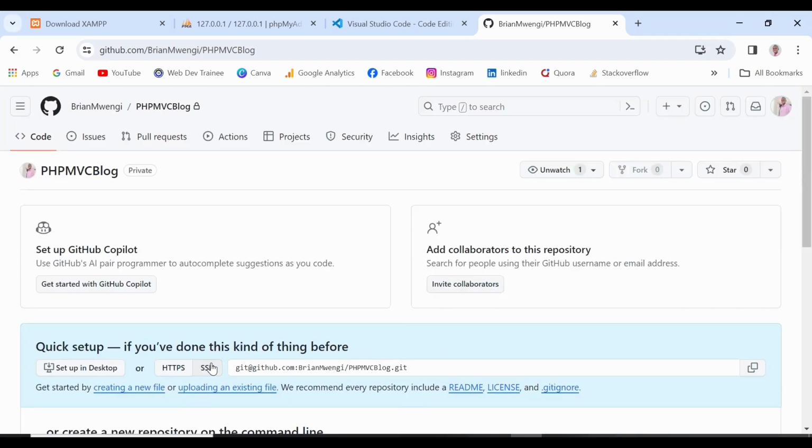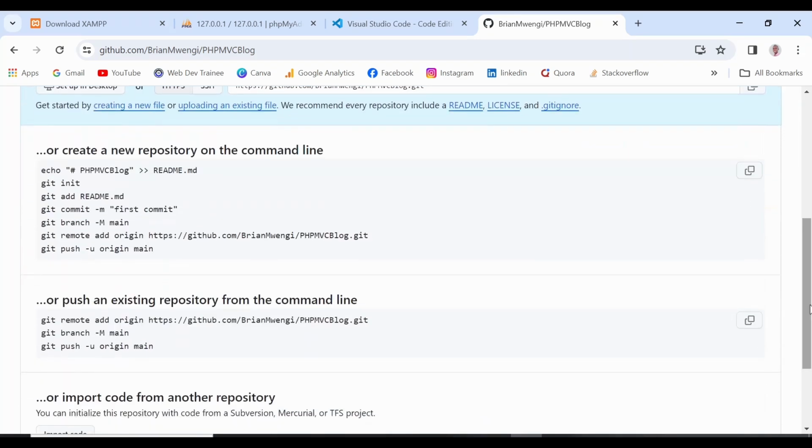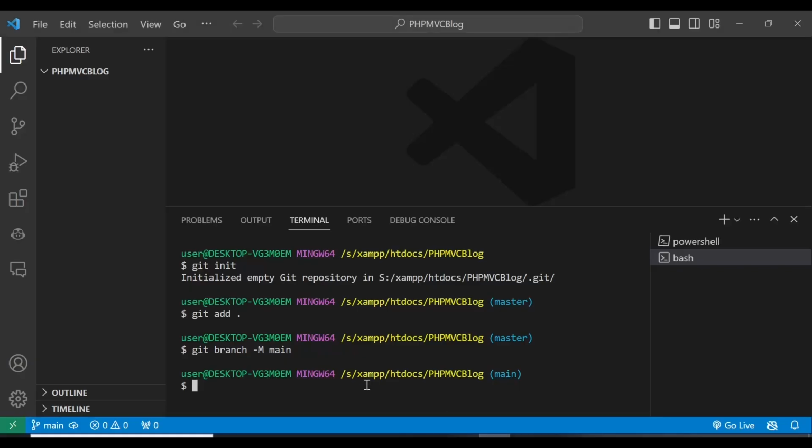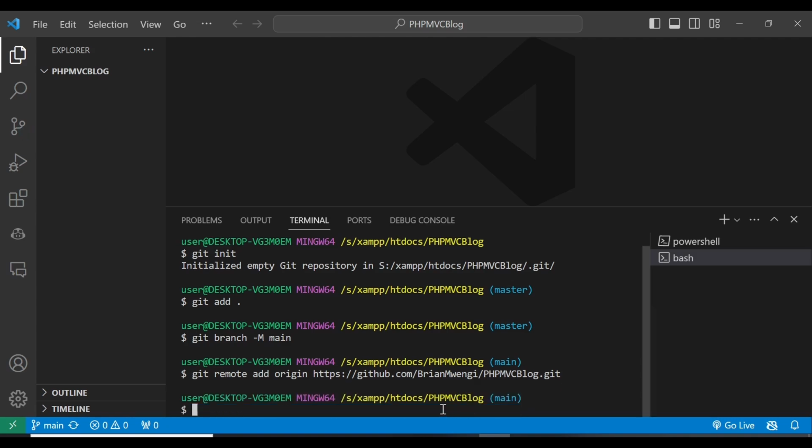So you can see here we have SSH, which is secure, and then we have HTTPS. Let me go with the HTTPS for now, since we're just creating a simple blog. So here I'll use the HTTPS, copy that and paste it here. So git remote add origin with this particular remote. I'm going to connect what is on the local Git and what is on the remote Git, and then I'm going to hit enter like that.